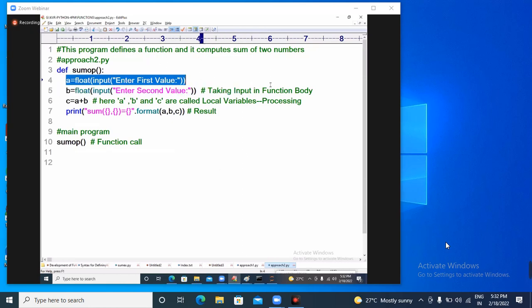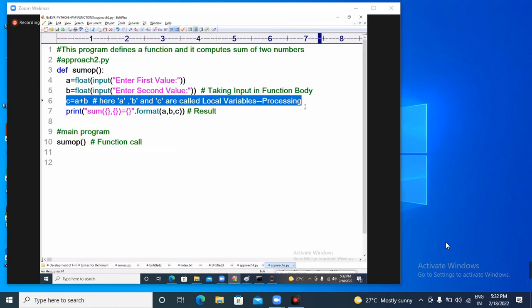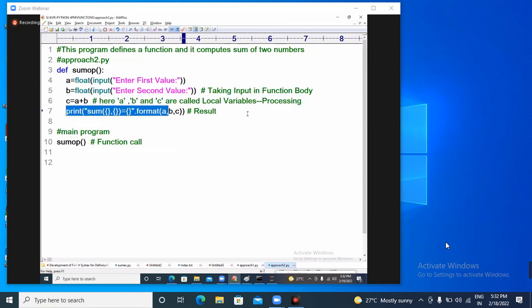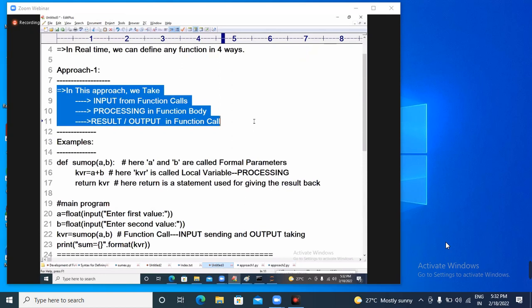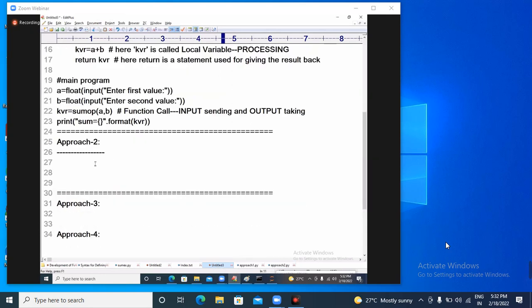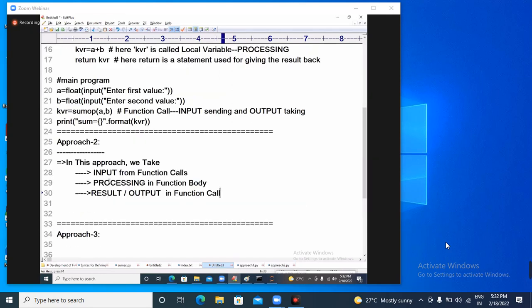What are we doing in approach number 2? Where are you taking input? Inside the function body. Where are you processing? Inside the function body. Where are you printing? Inside the function body. This is called approach number 2. In this approach, I am going to give you the clarity. I told already, any one of the approaches you can take.